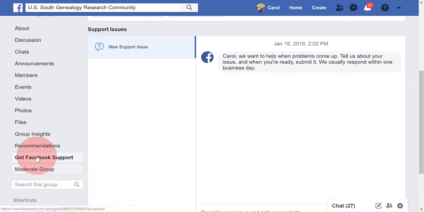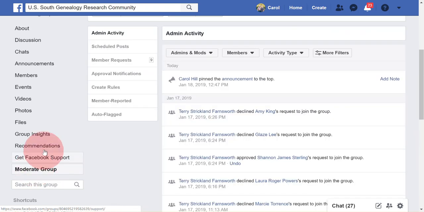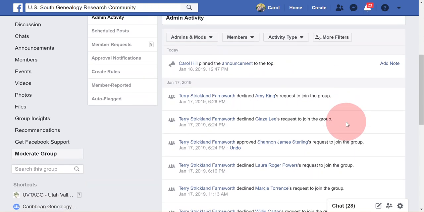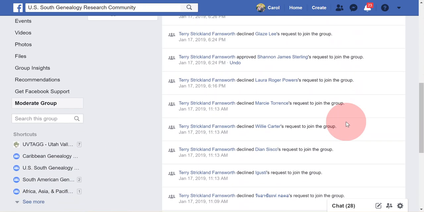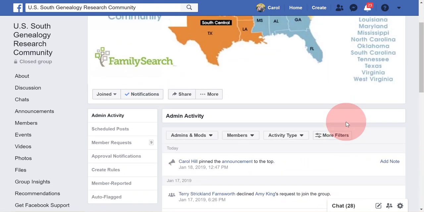So that's awesome. Okay, so below Facebook support is moderate group. On this area, this is just showing, like, Terry Strickland, she's one of our missionaries right now, and she's declined a member's request. So this is actually just showing what's been happening. Like today, I just pinned the announcement to the top because I wanted that to be at the top. And so it's just different actions that have been taken by the admins, if you have approved or disapproved or made some changes. So as it says, it's the admin activity.